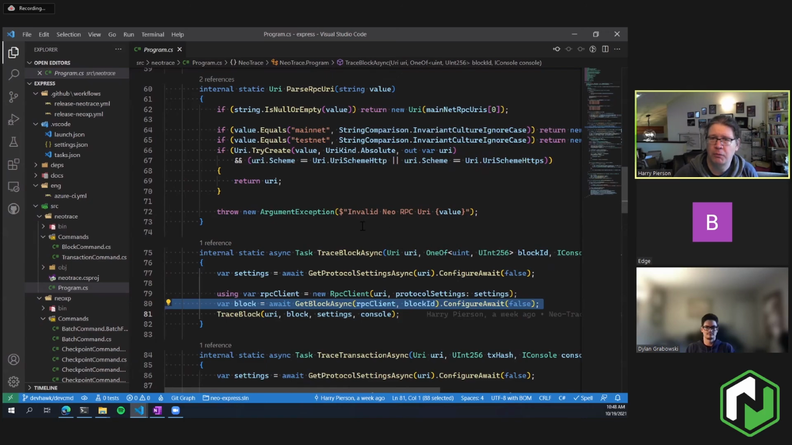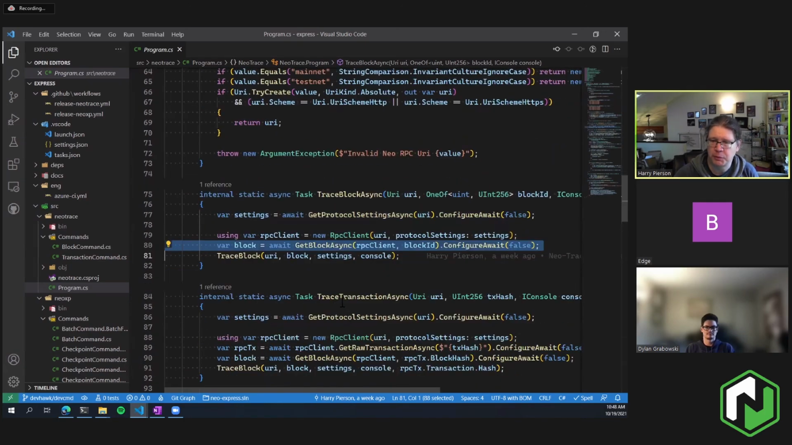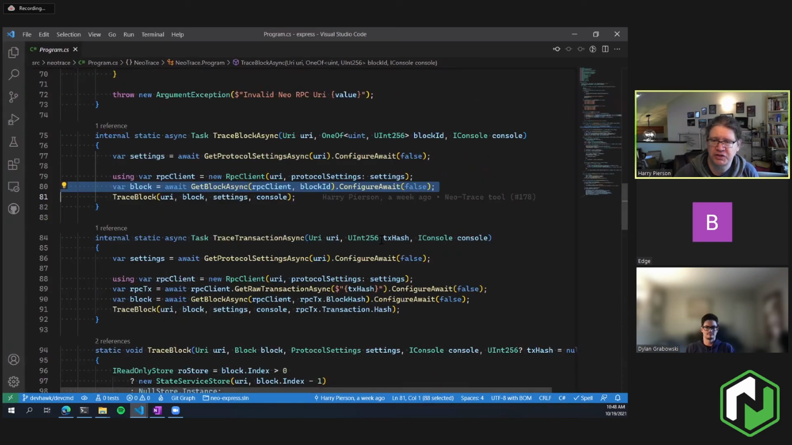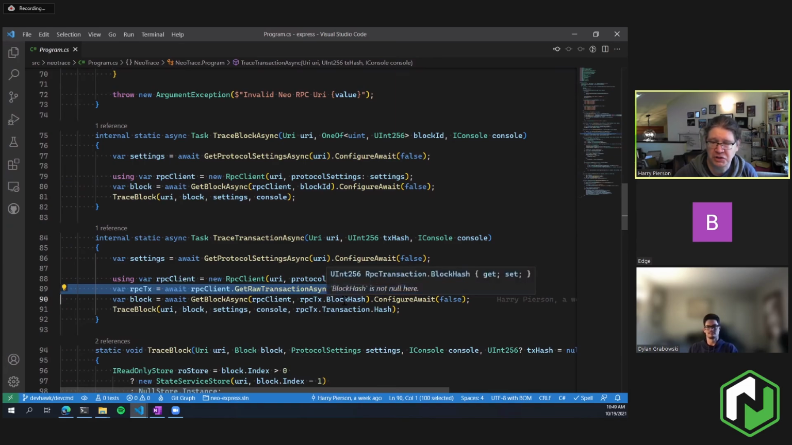If you'll recall, we were doing this one before. No, let's look at this one instead. We were looking at trace transactions. So the URI, remember we said that we were looking at testnet. So it automatically knows what the testnet URIs are. And you gave it a transaction hash. So we got the settings from the network. We created an RPC client. We got the transaction from the network. And one of the pieces of information in the transaction is the block hash that's associated with it. So now we can actually get the full block.